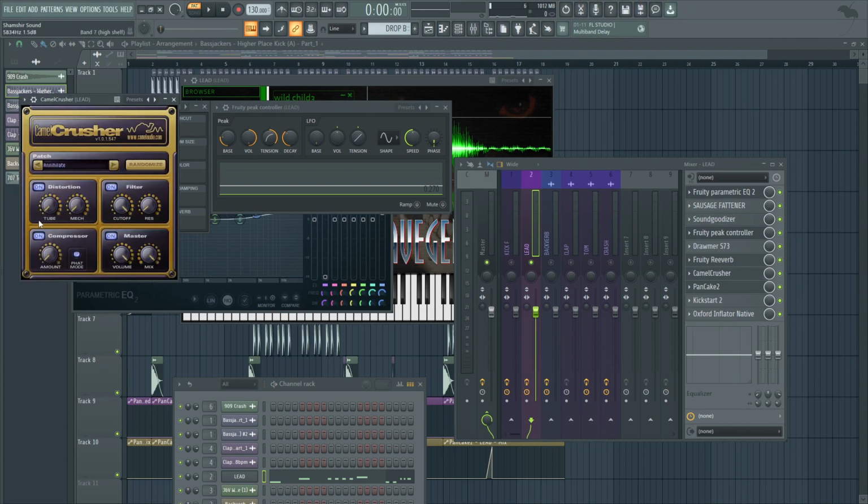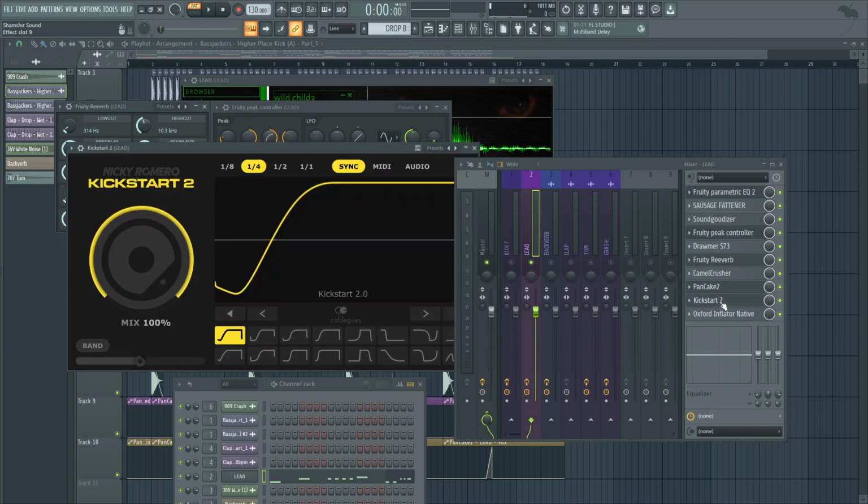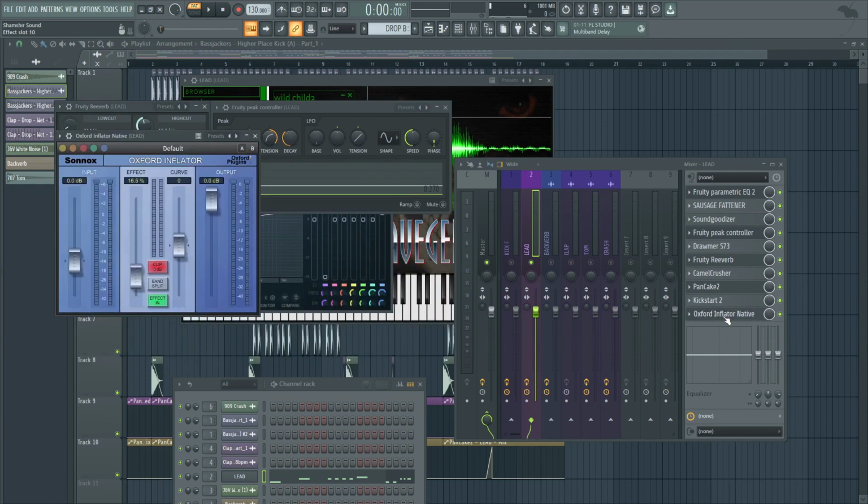CamelCrusher to add just a little bit of distortion and roll off the 16 kilohertz. It added a very pleasing sound. And then just a basic Kickstart, I didn't even touch this, left it as is. And I put Oxford Inflator just at the very end.